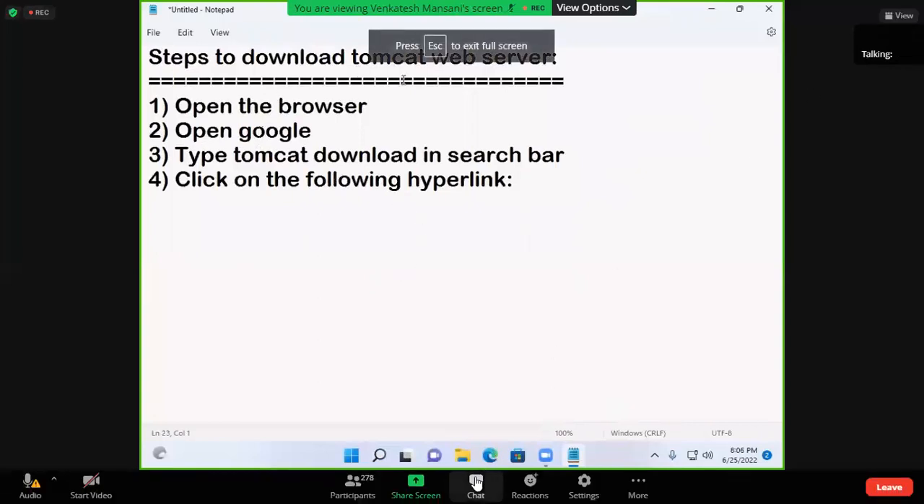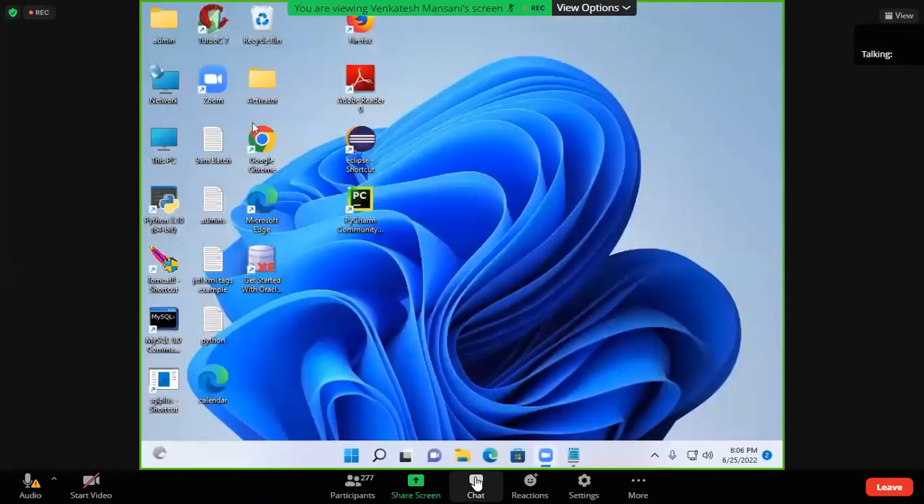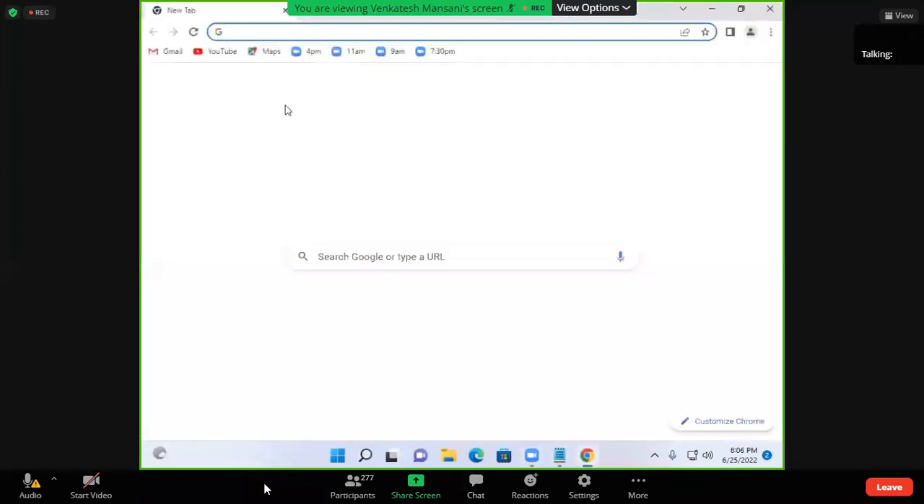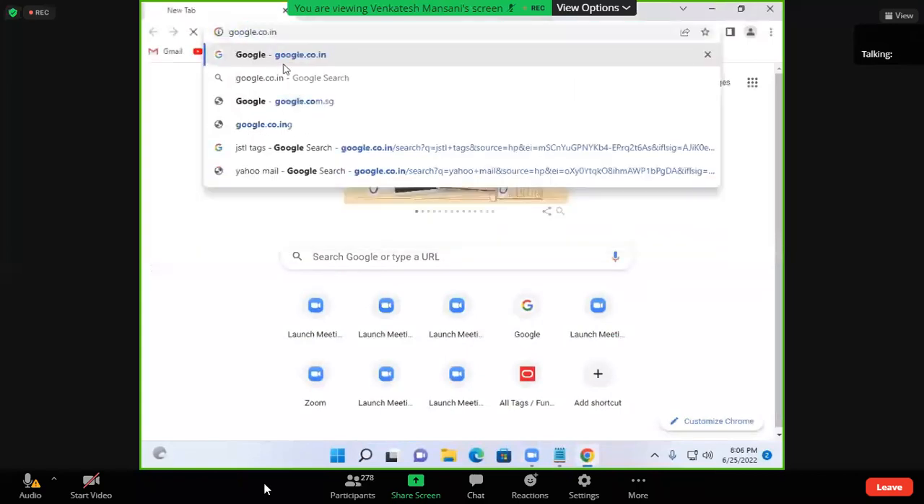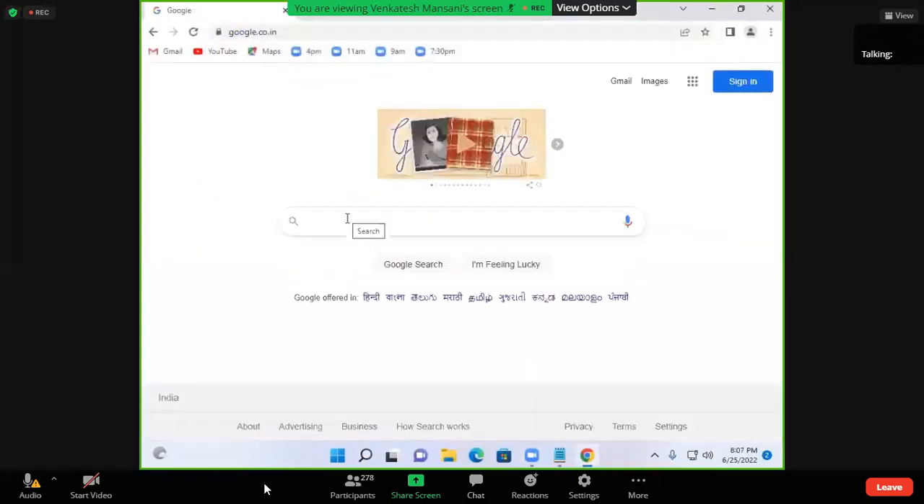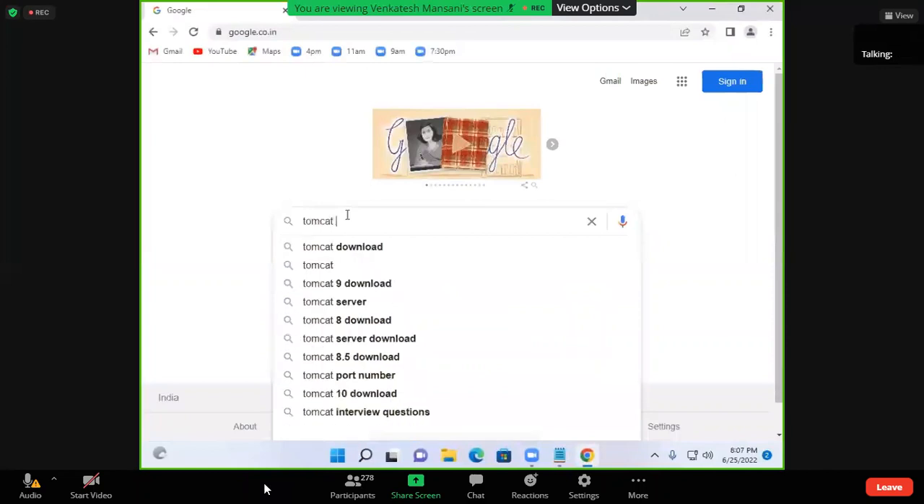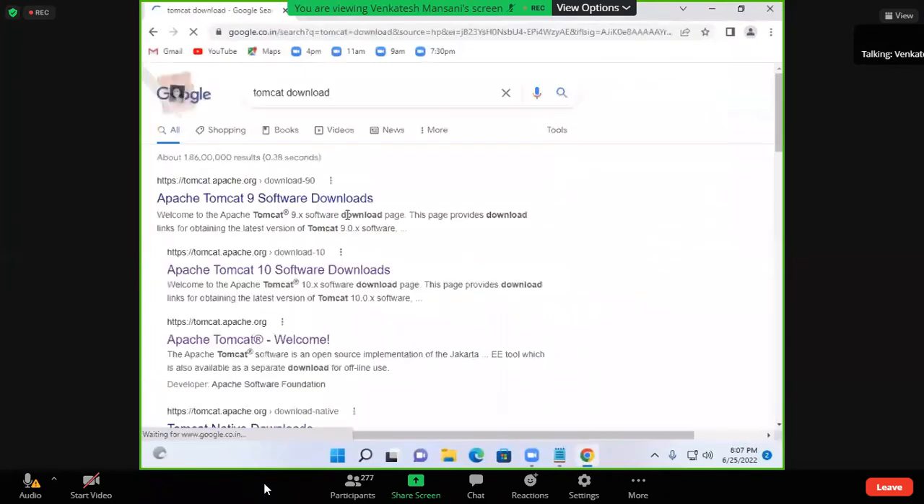Steps to download Tomcat web server. I'll open the browser, open Google, and in the search bar type Tomcat download. Enter. Here, the latest version is 10.